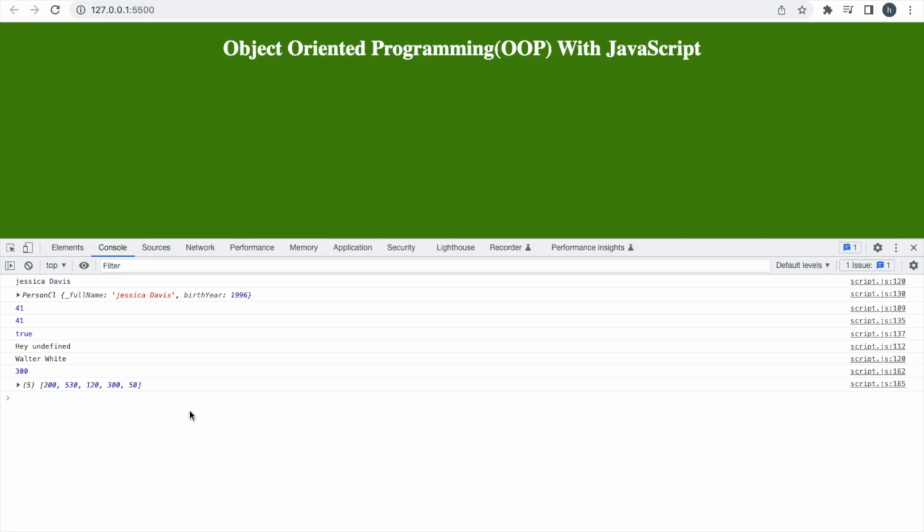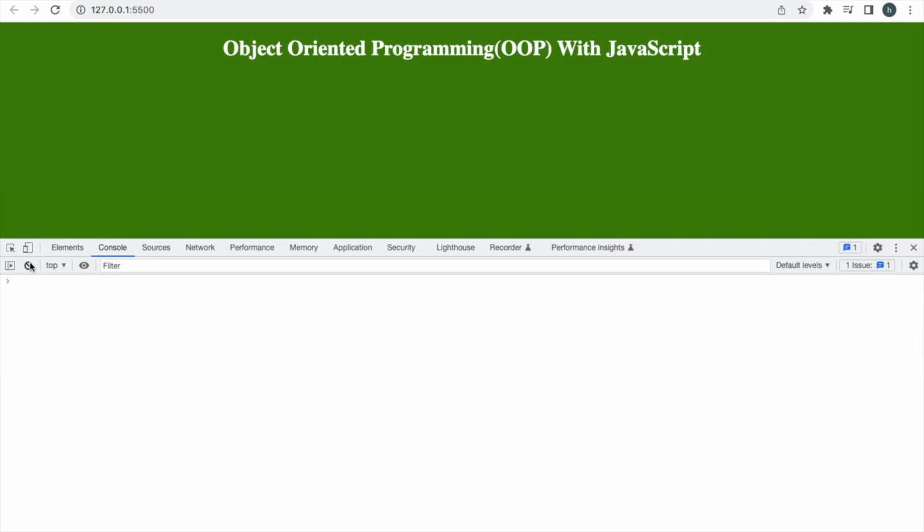So let's talk about the static method. Now, a good example to understand what a static method actually is, is the built-in Array.from method. Let's just do that here in the console. So remember that we have the Array.from method, which converts any array-like structure to a real array.